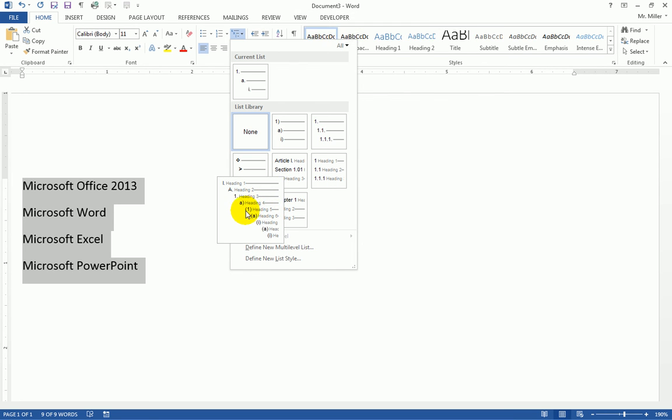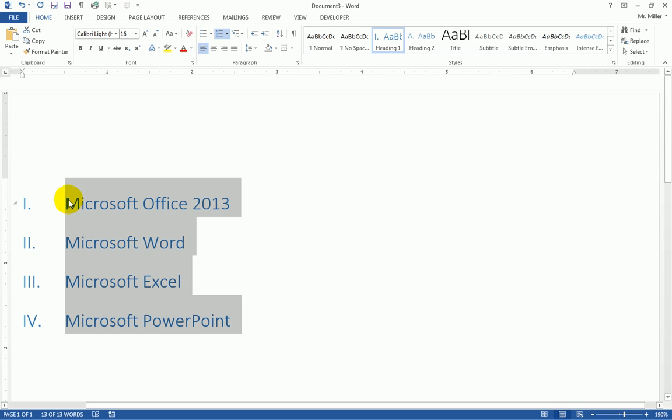The one that we're actually going to choose is the one that kind of mimics an outline the most. This is this one here that says 1, then an A, then a small 1, and then a little a. So I'm going to click on that. And what that does is that automatically creates all these items as a single list. But in reality, Microsoft Office is the main point, and Word, Excel, and PowerPoint are subpoints. In other words, I don't want them to be 2, 3, and 4. What they really should be is an A, B, and a C.